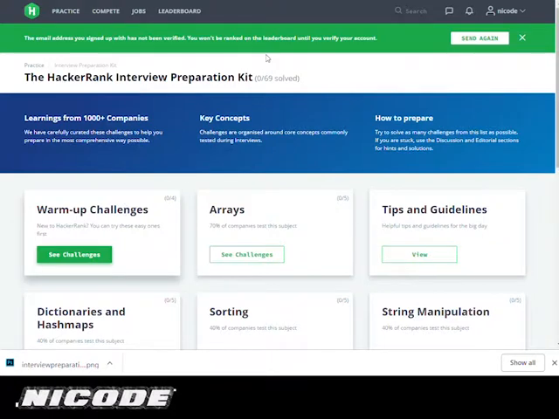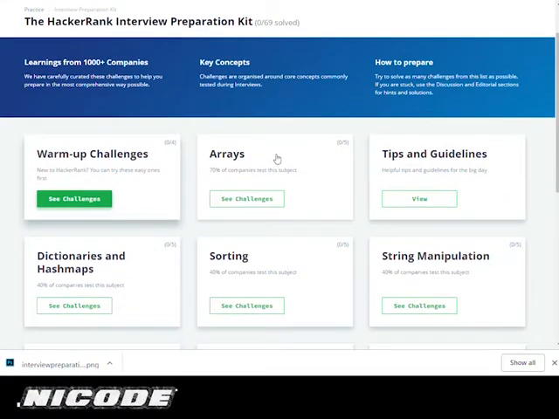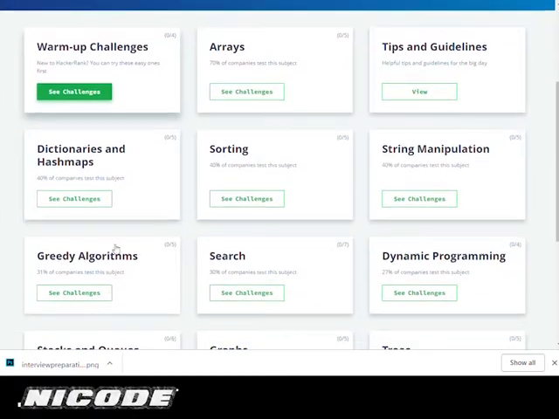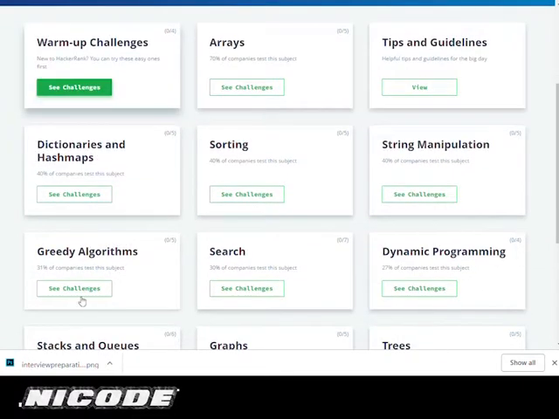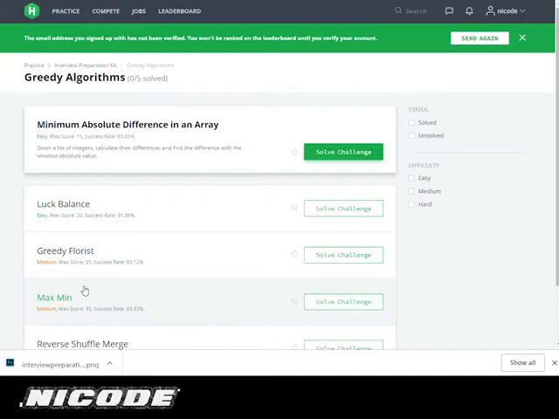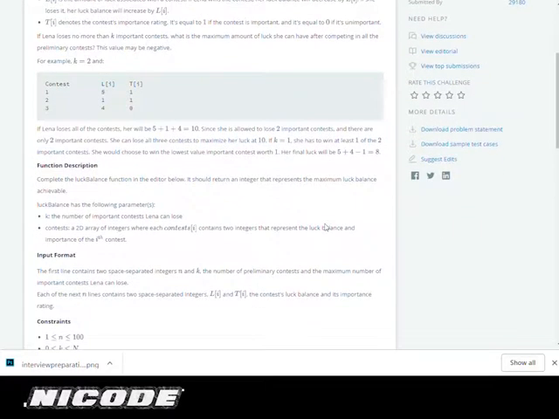Alright, everybody, so yeah, we're going to be doing this greedy algorithms section within the interview preparation kit. Go to greedy algorithms and then go to Luck Balance. As you can see, it's easy for a max score of 20. It's going to be an easy one, but again, we're going to be learning some of the basics of C# with this, and that's the real point.